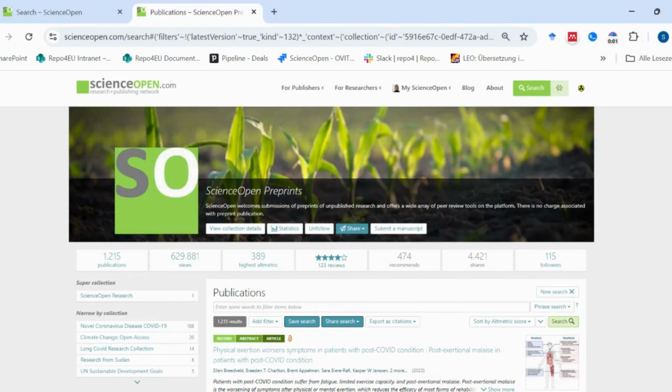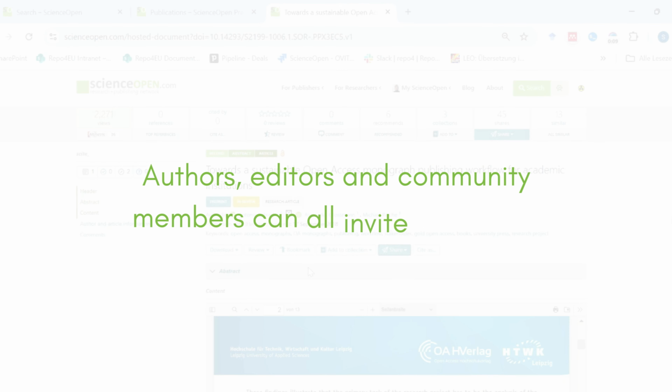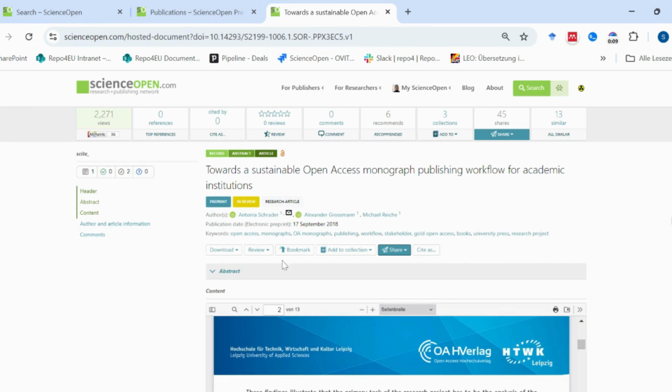If you have posted your manuscript as a preprint on ScienceOpen Preprints, it is now available for community discussion and open peer review. Authors, editors, and community members can all invite reviewers. To invite a reviewer, click on the Review button and choose Invite to Review.